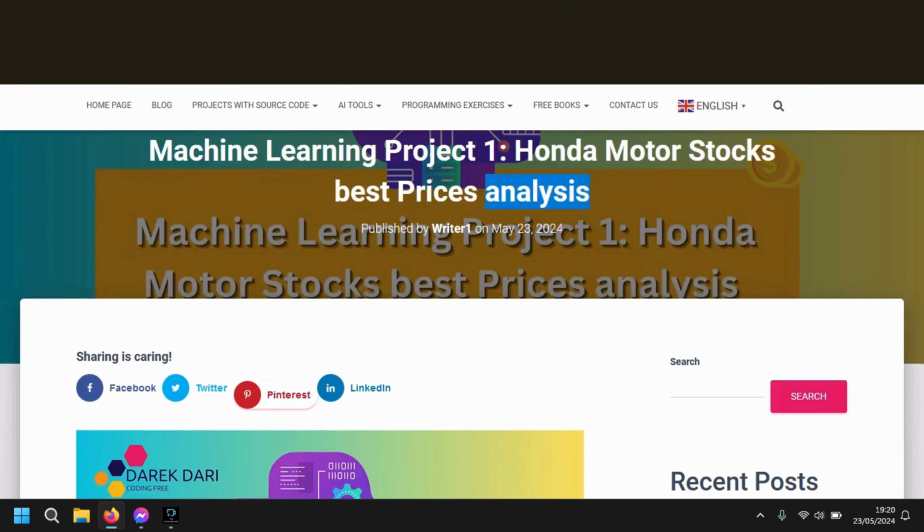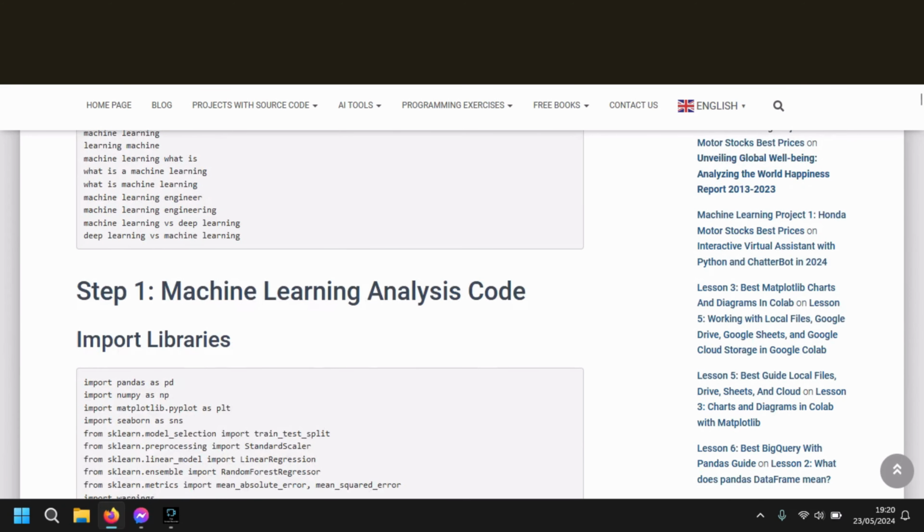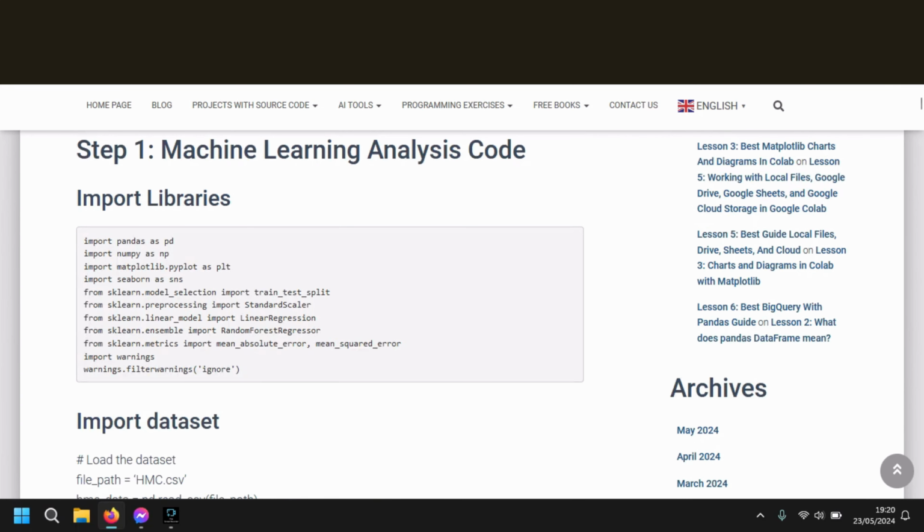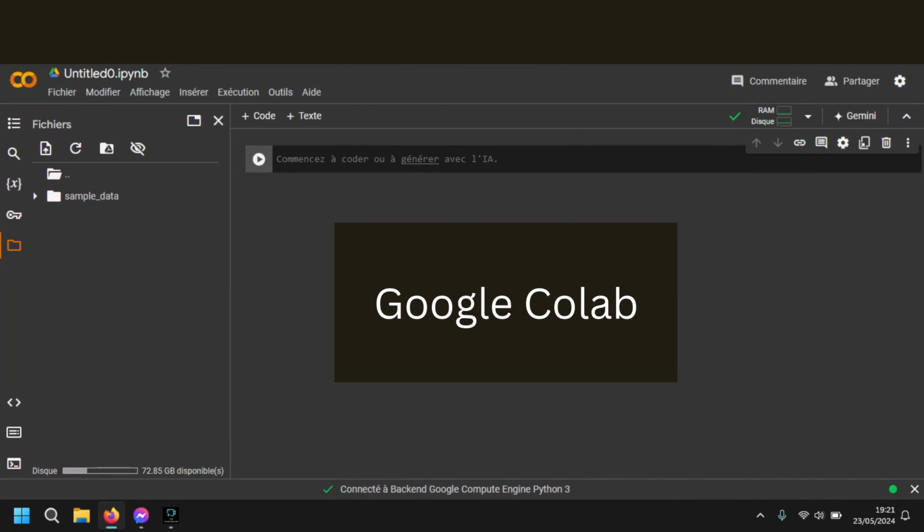First of all, we are going to get the code from here. Everything is in this blog. You will find the code in blogs like this. But we will work today with Colab, so let me open Colab. All right, I opened Colab.